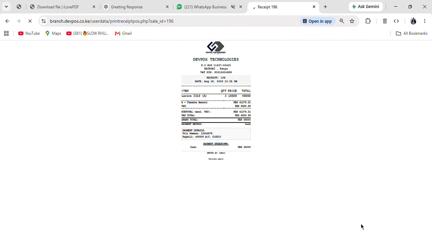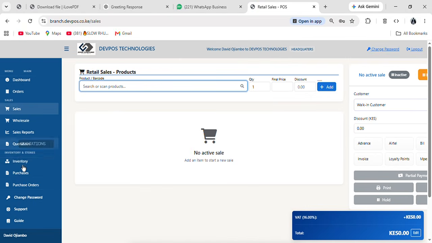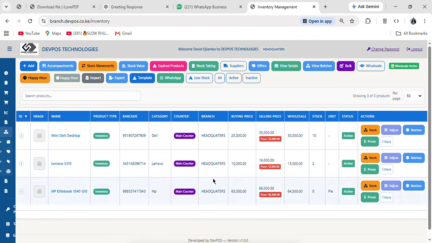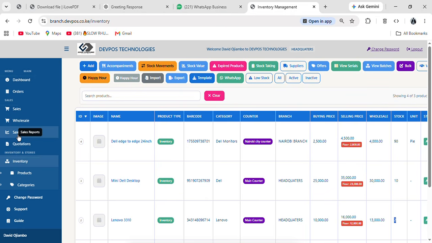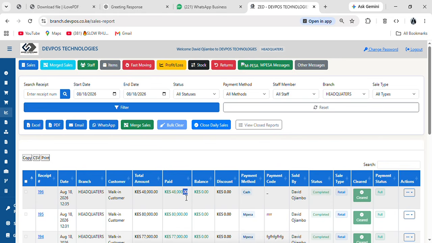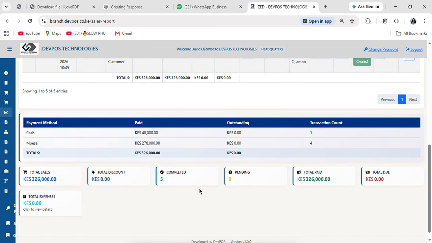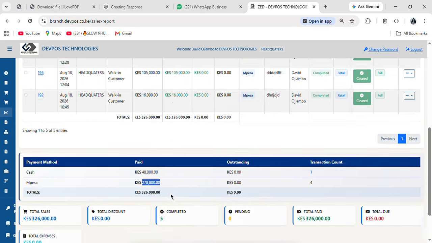So I'll go automatically to the sales report. First of all, I will check the inventory to see if it has deducted. As you can see, there are 2 remaining. There were 5, now there are 2 remaining. That is okay, the system is working properly. Then I'll go to the sales report. 48,000, but now the payment method was cash, which doesn't have a code. If you move down here, you'll find the cash that I'm supposed to be having is 48,000, while in the bank I'm supposed to be having 278,000. And this one is the total expenses. There are no expenses as of now.